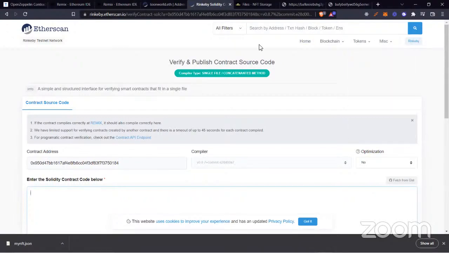Of course, you can also do it with something like Hardhat or Truffle, but that's probably another story on its own. To be honest, I'm not really familiar with doing that. I've not actually verified a contract that way before. So that's just how to verify a contract if you want to verify a contract.